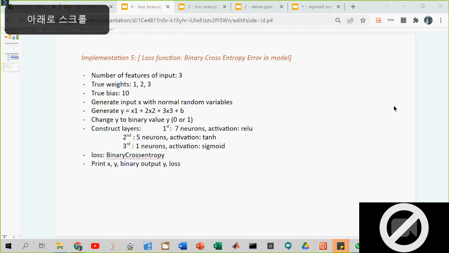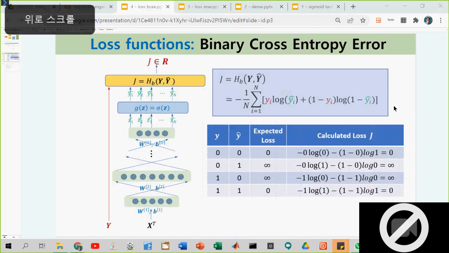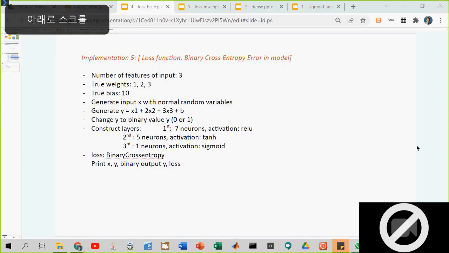Okay. Then next. For this binary cross entropy, let me do some implementation.